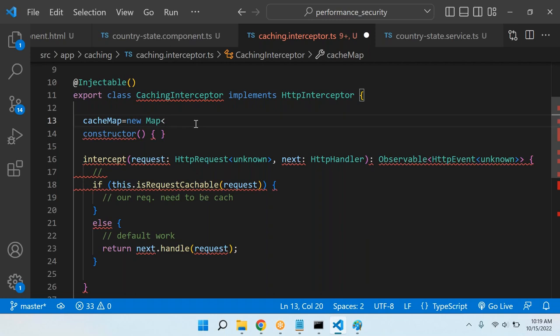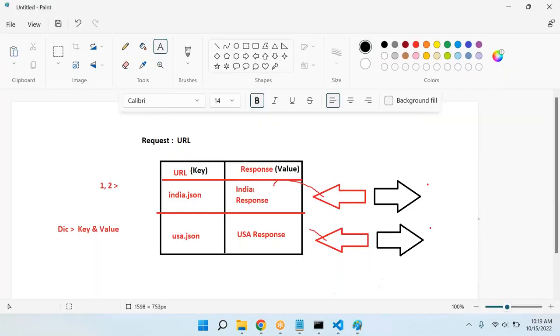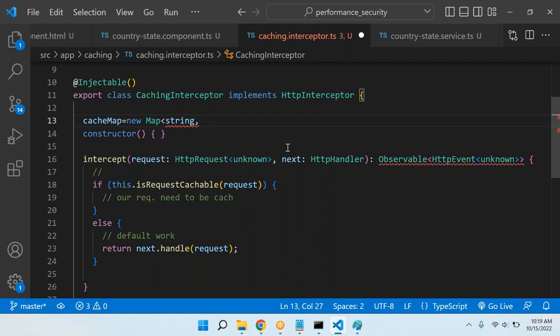Now let's define what the key and what the value are going to be in our application. Our first one is our key. Key is a string, because we are going to store our data in the format of URL. URL is always going to be a string, right? And the next one is the response. The response instance will be HTTP response.